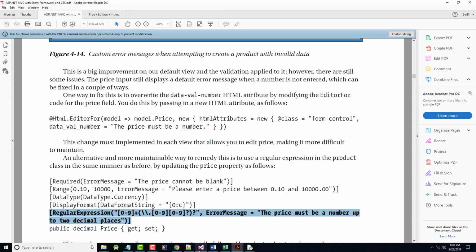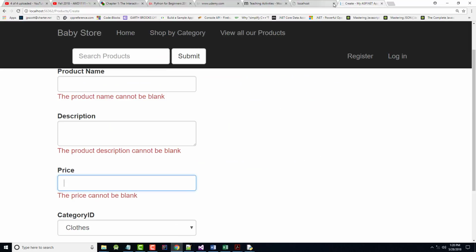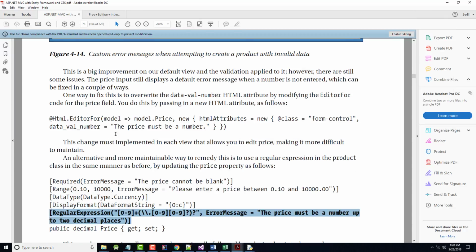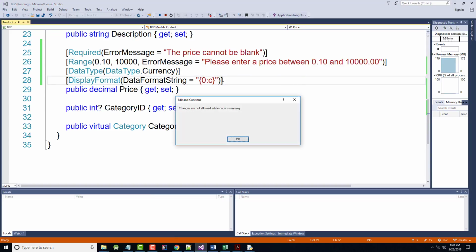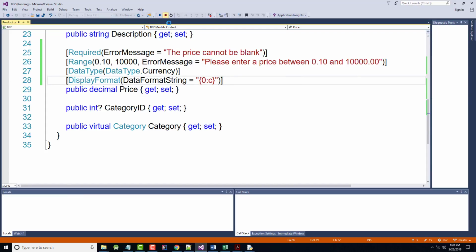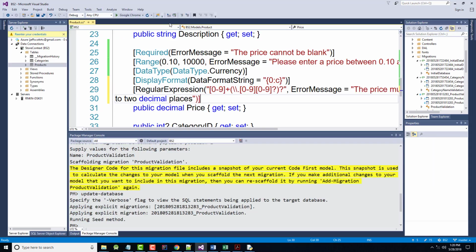Let's go back to our code, and the program's still running, so let's stop the run here. All right, go back to our code. There's price, and let's add that, enter, all right, and add that regular expression.